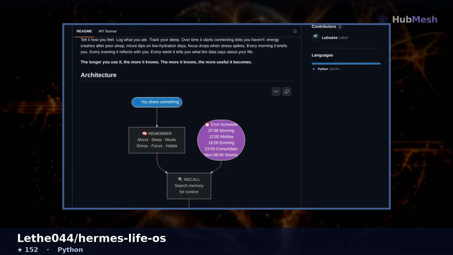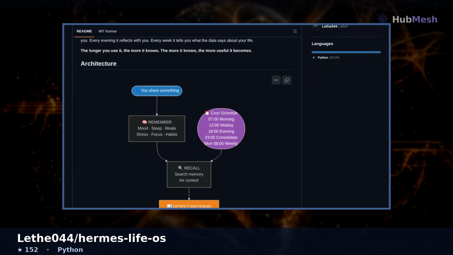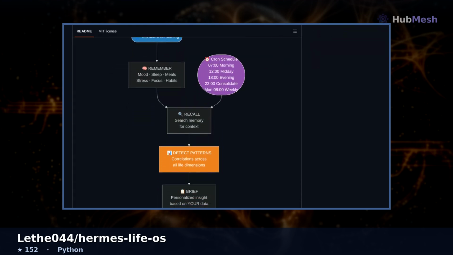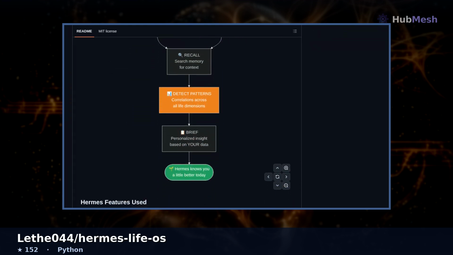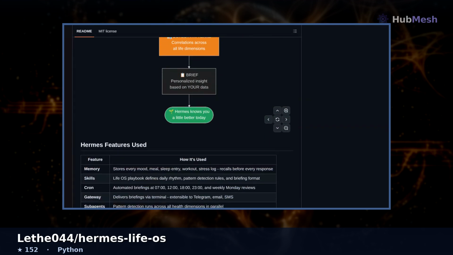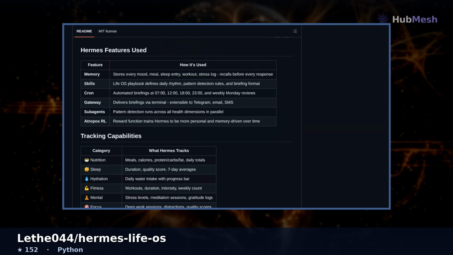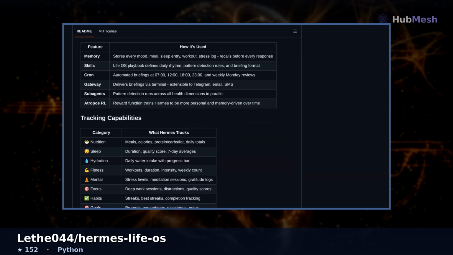The architecture diagram shows how your shared information flows from remembering details to detecting patterns, and then to a personalized brief. Key Hermes features used include memory for storing every detail and Cron for automated briefings and weekly reviews, making it a truly proactive agent.